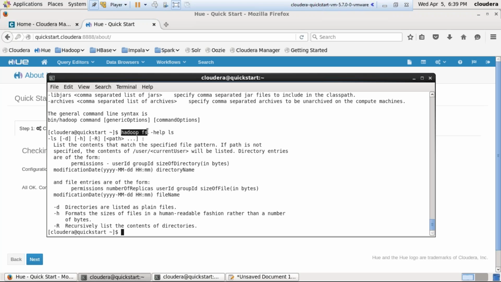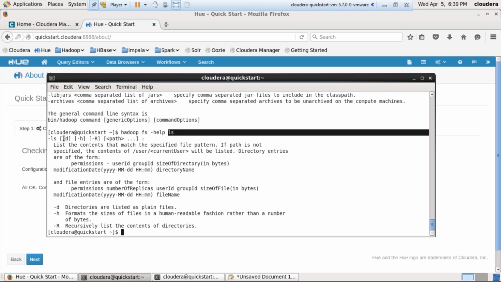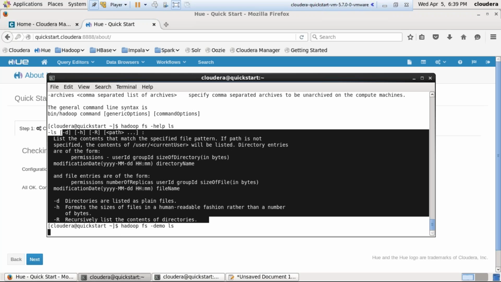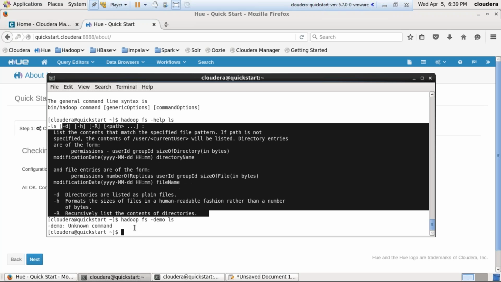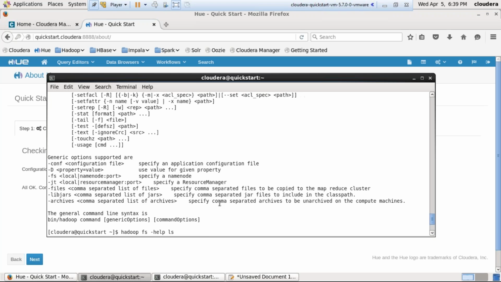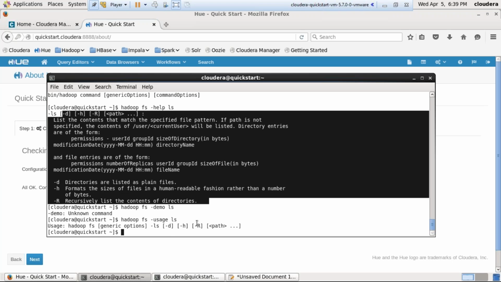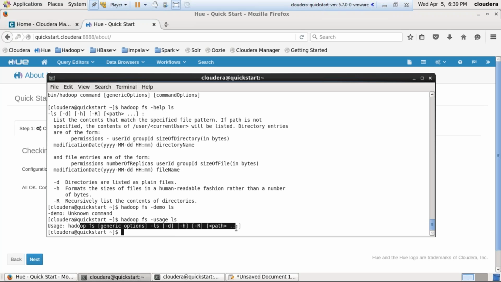You specify Hadoop FS hyphen help and give the command name, and it is going to show how that command can be used. If you want to see an example of the command, you can specify hyphen usage, not demo, it is usage, and you give ls. It shows how this Hadoop command can be used, with an example here.